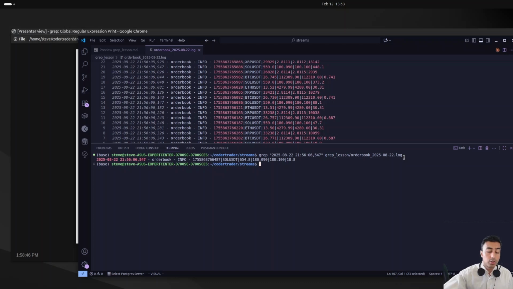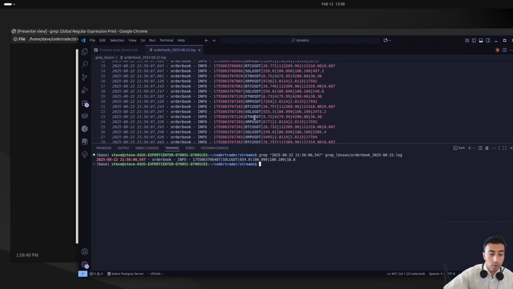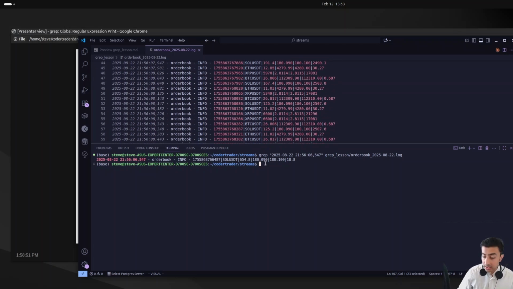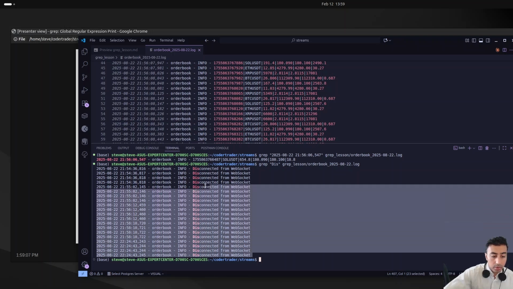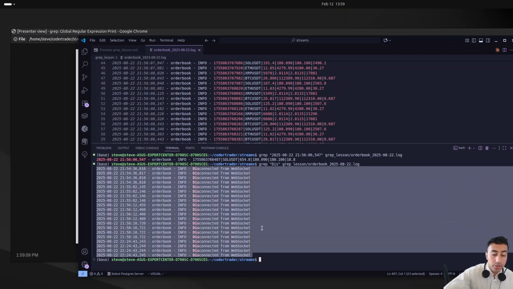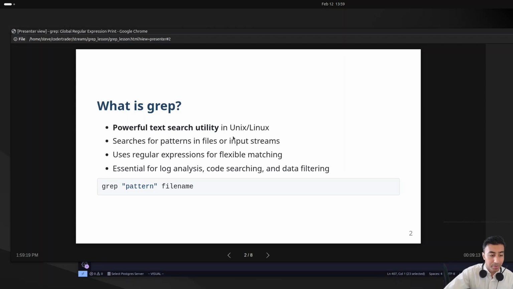So that's great. Maybe we want to find all the times there's a disconnection. We can just write dis, we don't have to write the whole word. So there we go. That gives us every time the WebSocket was disconnected, which, as you can see, is very handy if you're monitoring trading systems and things like that. So let's get back to the slides and talk a little more about grep.